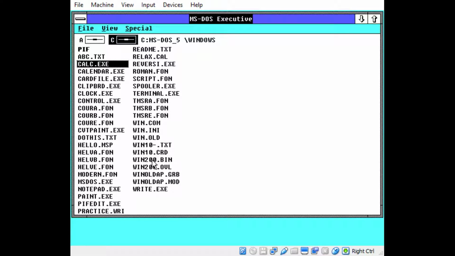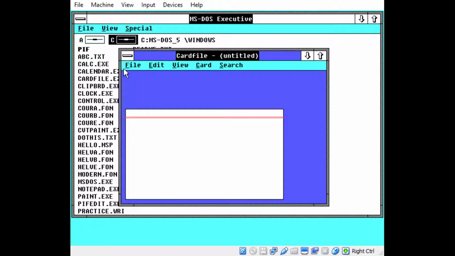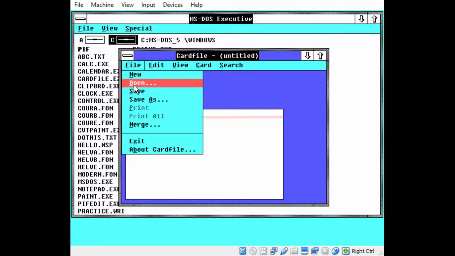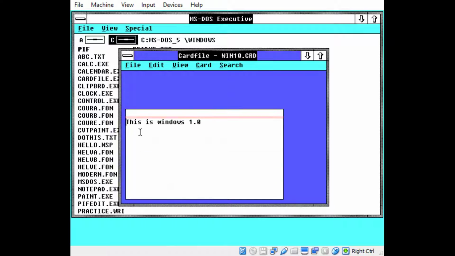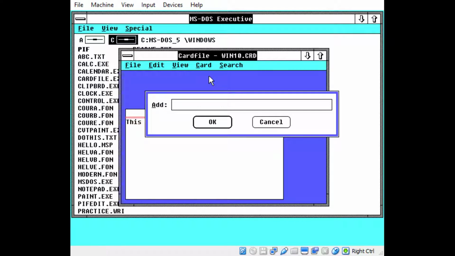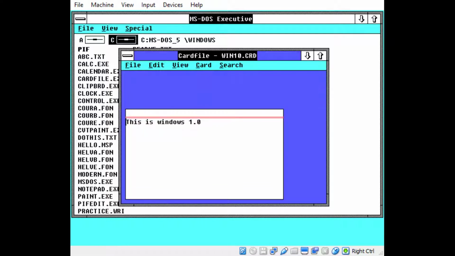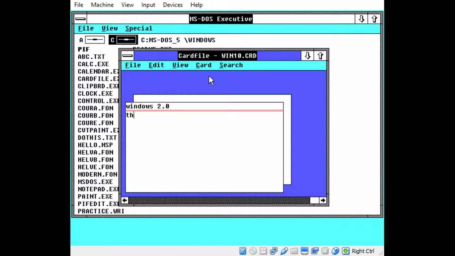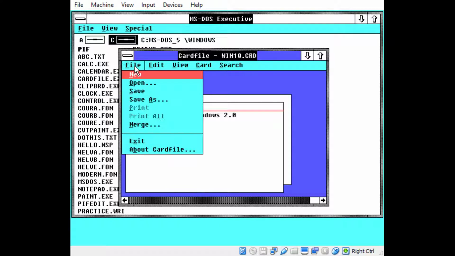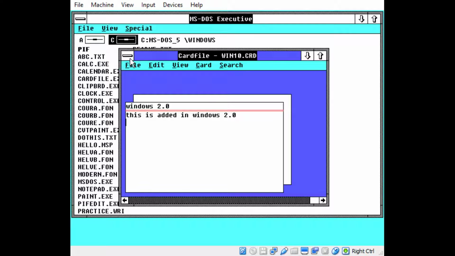All right, let's do the card file. Where are you, card file? Open. Windows 1.0. So we're going to add a new card. This one's going to be called Windows 2.0. This is added in Windows 2.0. Done. We'll save this like so, and very good.